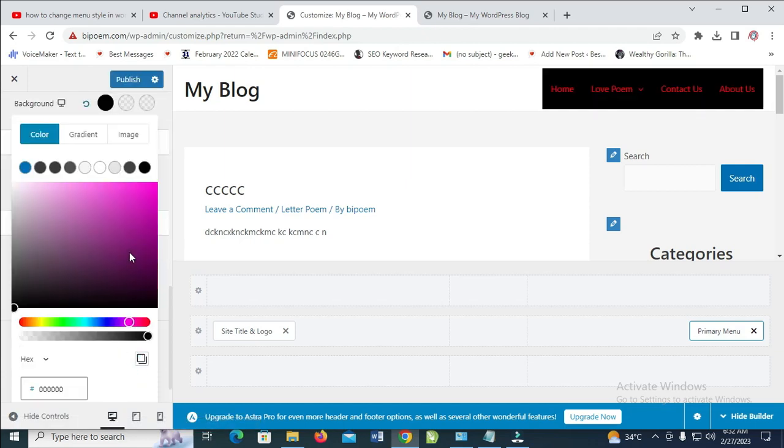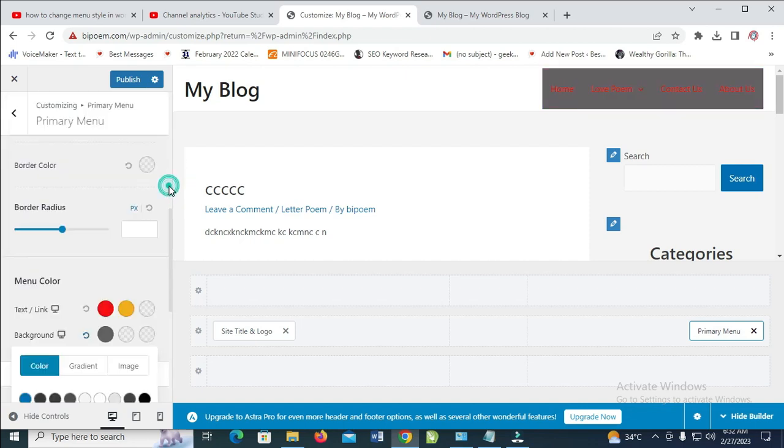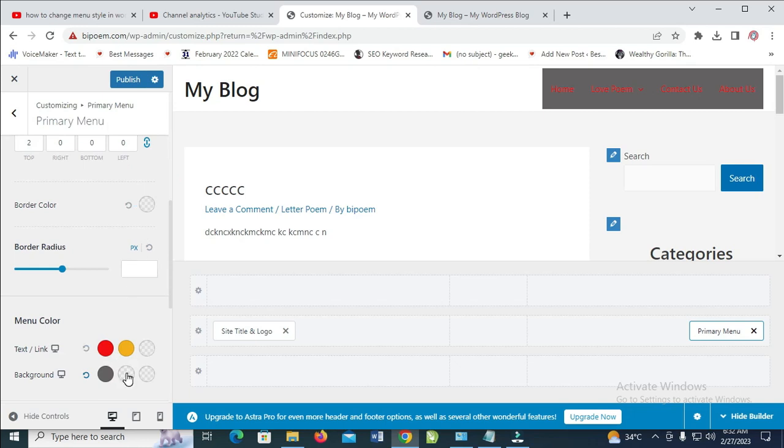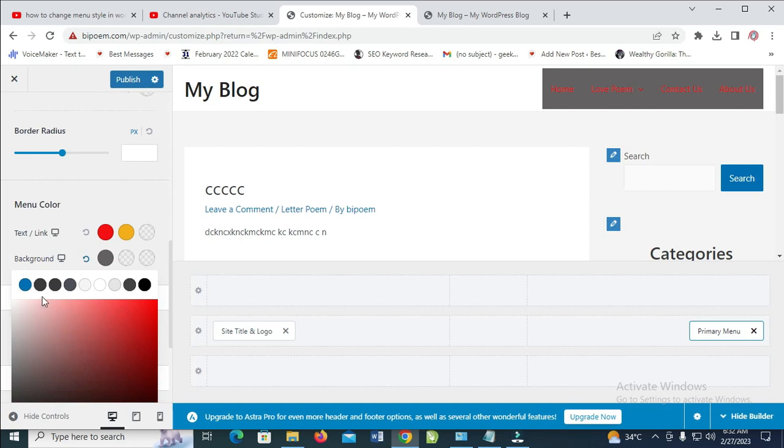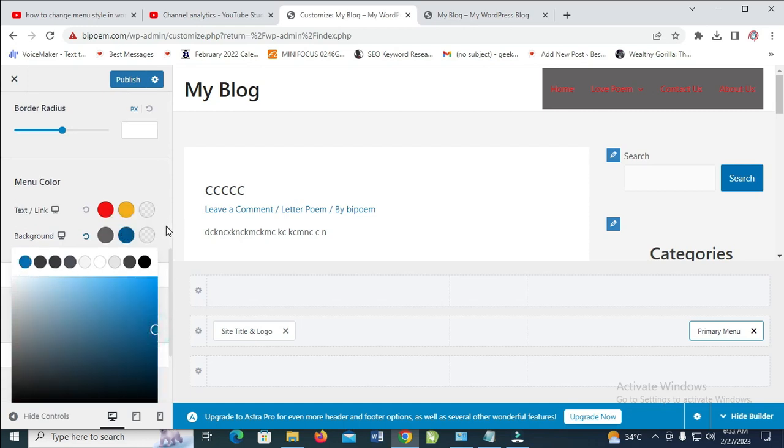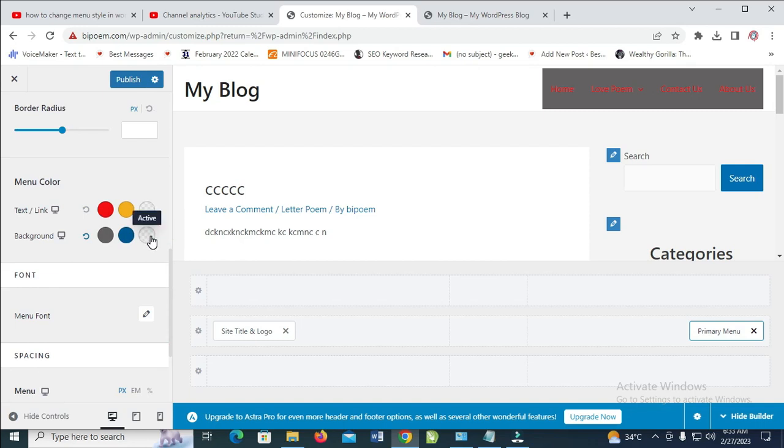Let me just use this one. I'll just use something this way. I'll just select any color. Okay, I'll just leave it this way. Then, when done, this one, which is the hover, you can change it to any color of your choice. Let me just use this one. Just select any color. Then, this one, which is the active.